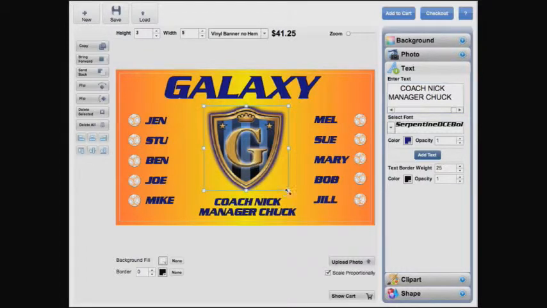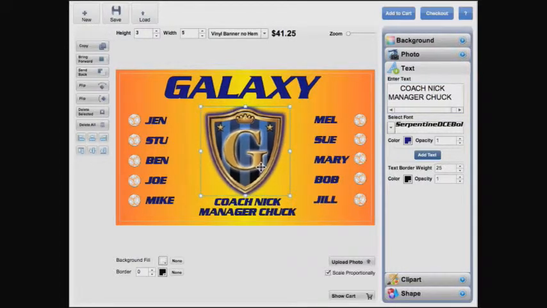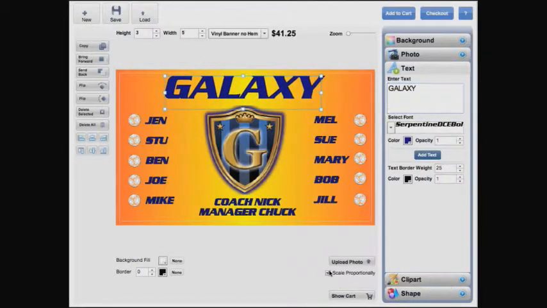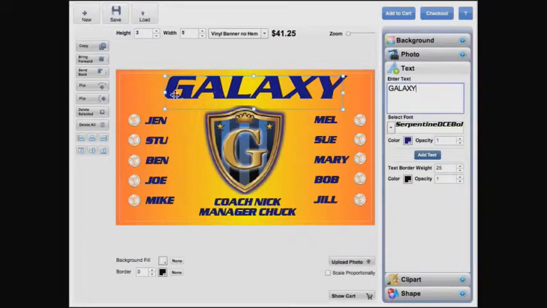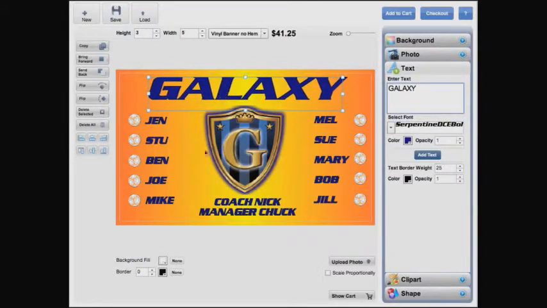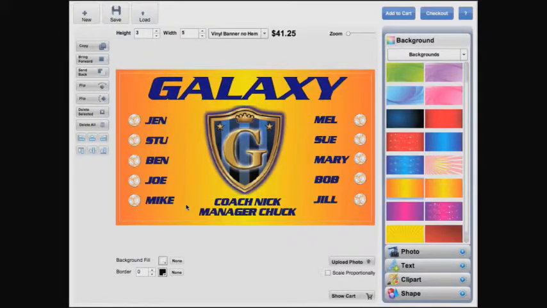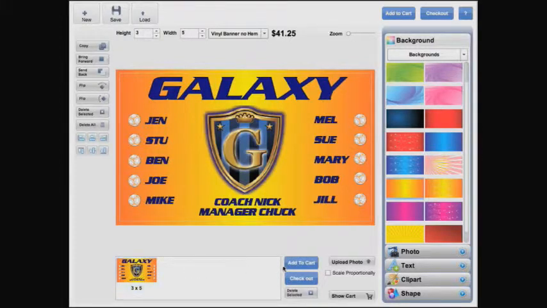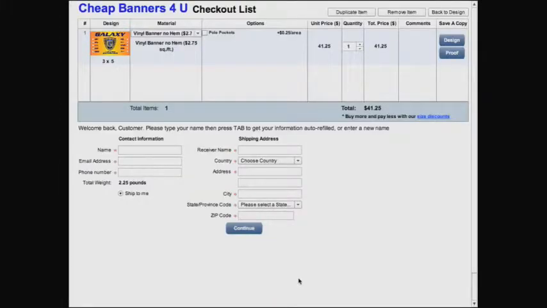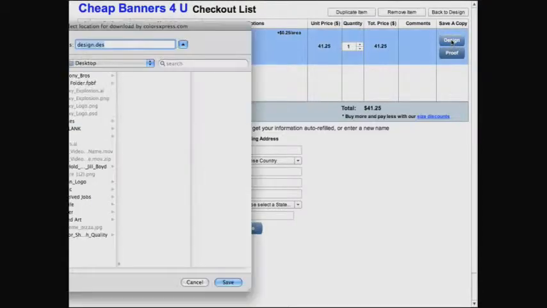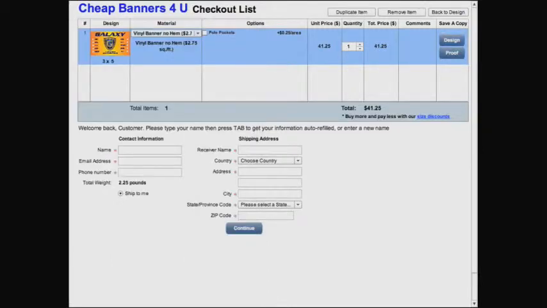We'll make a few final adjustments to the size and position of the logo and team name, then use the Add to Cart button to complete the banner creation process. We'll again save a copy of the banner and can complete the sale if we wished by entering our shipping and billing information.